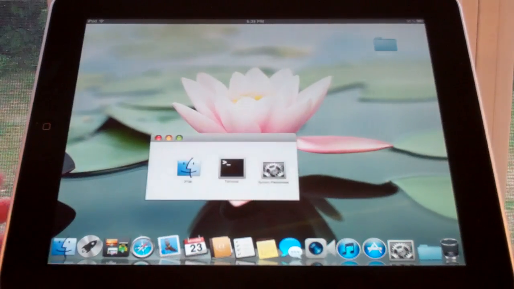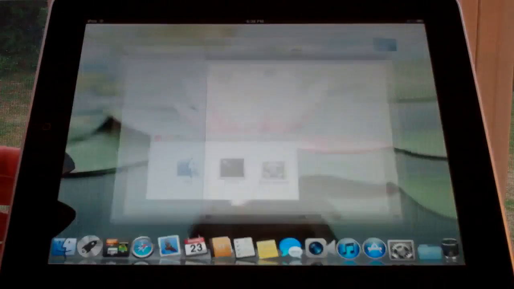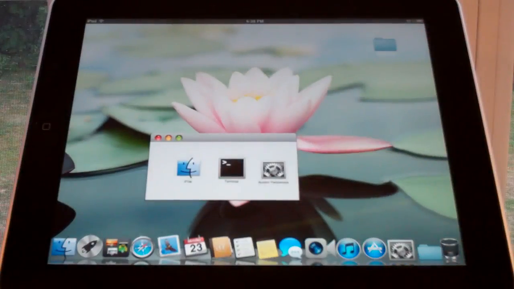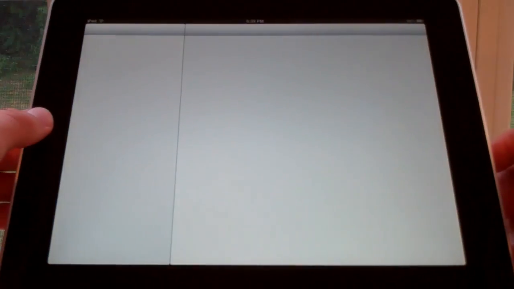Now, Finder actually does work inside this Dreamboard theme. When we click it, we have the option to open up iFile, Terminal, or System Preferences. And if we click on iFile, you can see it opens iFile. Terminal, I don't know what that opens. I'm assuming it's a specific application from Cydia, but I don't know. And finally, System Preferences just opens up settings.